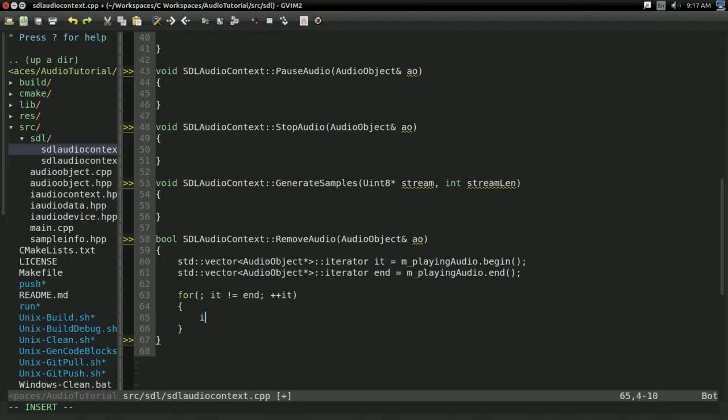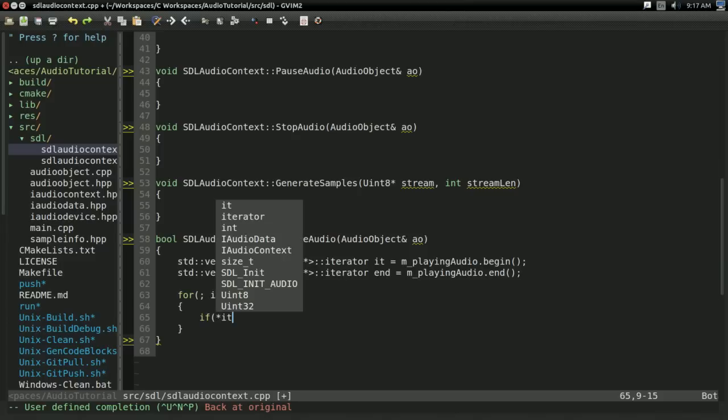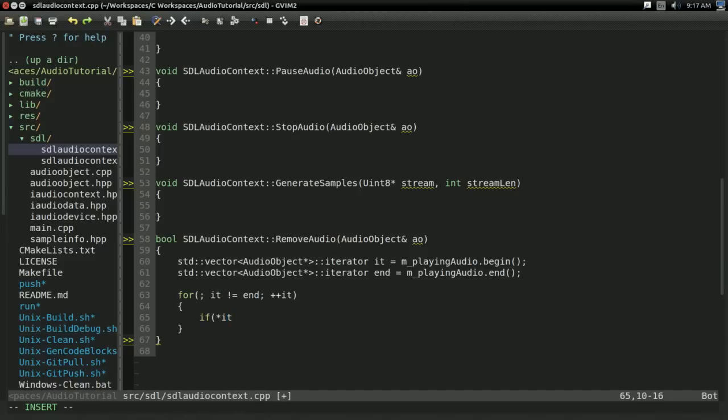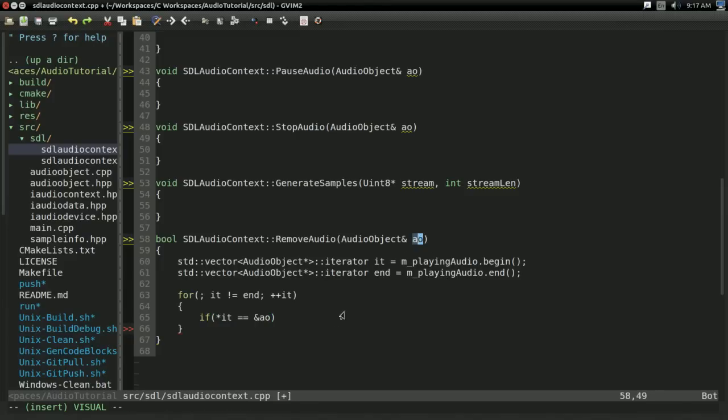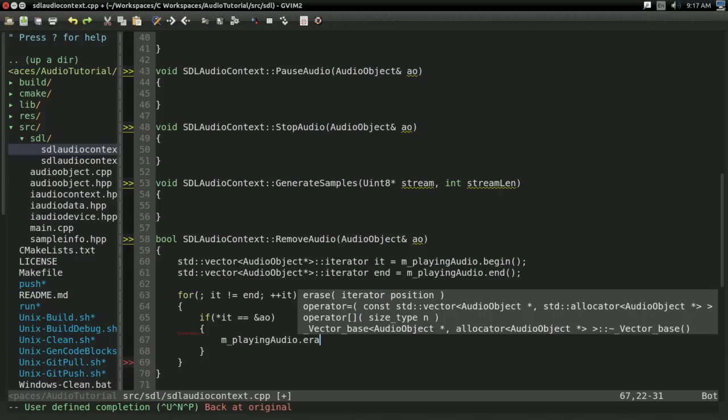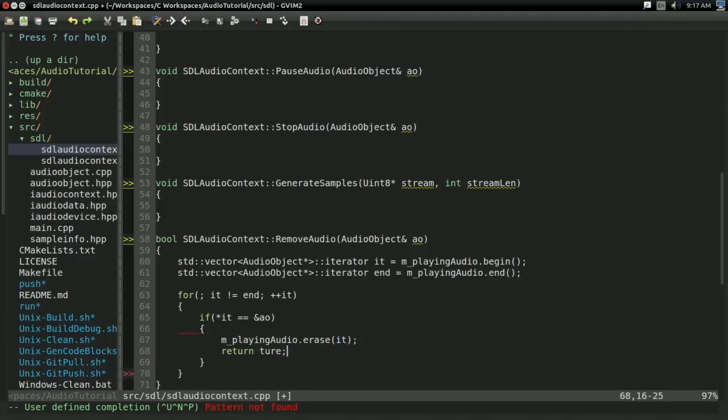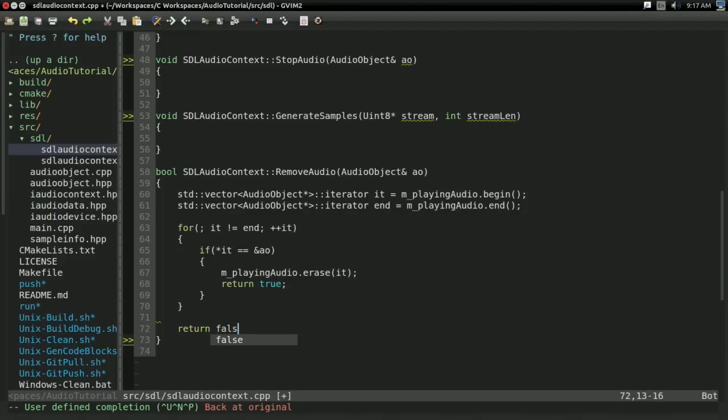And the way this works is really simple. If, and now we do have to be a little careful here because we're comparing iterators to audio object pointers, excuse me. So I'm going to say value of IT, this will get me an audio object pointer. If this is equal to the address of AO, which will give me a pointer to this audio object, so if this is the same, then I can say mPlayingAudio.erase IT, and I can return true. Otherwise, if we go through the whole list and can't find it, I'm going to return false. Very simple, very primitive remove audio function.